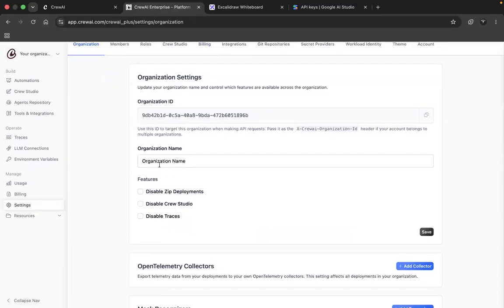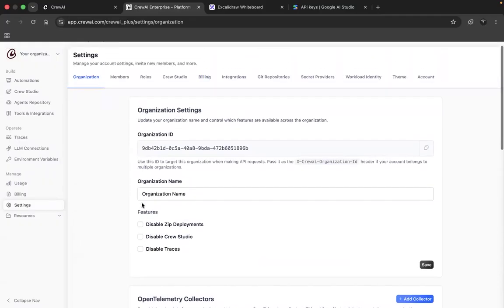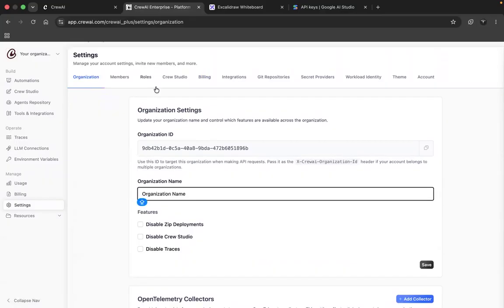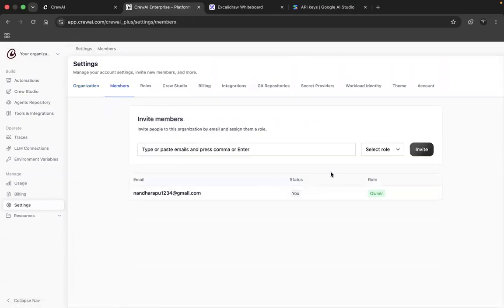Okay, you can see the features: disable zip deployments, disable crew studio, disable traces, guys. You can just go on these options if you want. The organization, you just rename with your company name. Of course they will give you a name, don't worry. The members, you can add the members, guys.